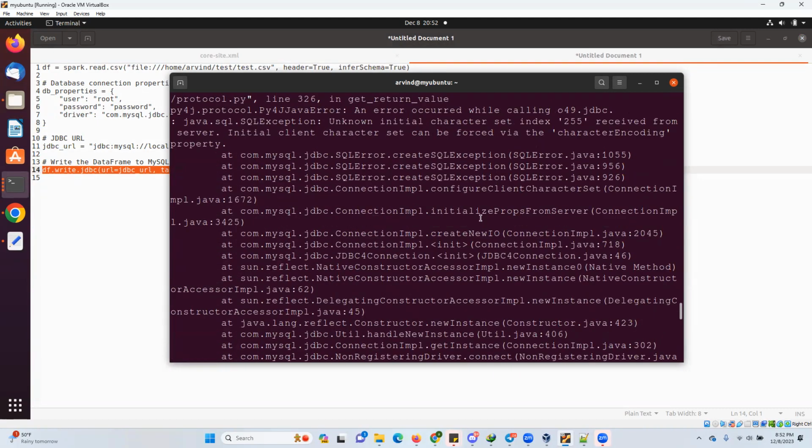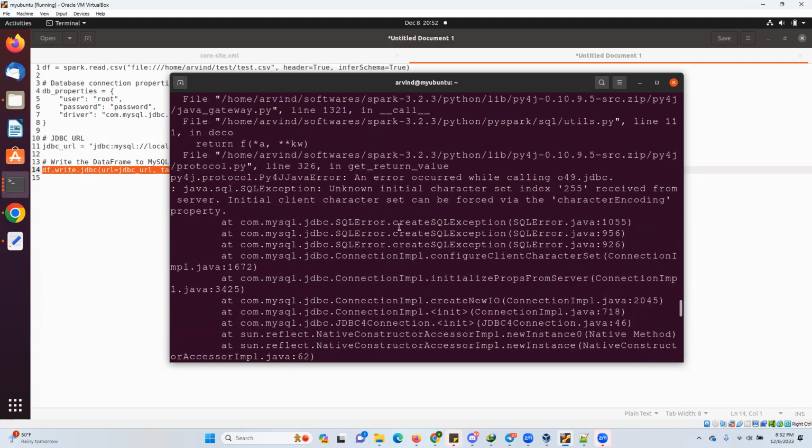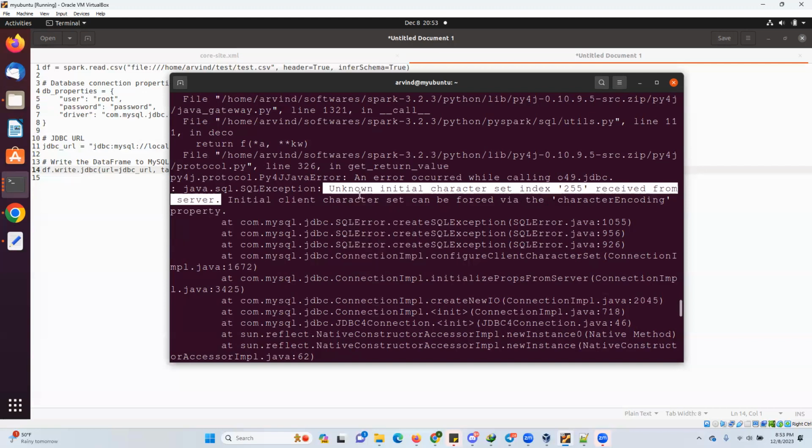I will be having an option. Okay, this is some initial character, one initial character, the same one. When we are getting this exception, this is from the database. And I think some UTF character we need to change.